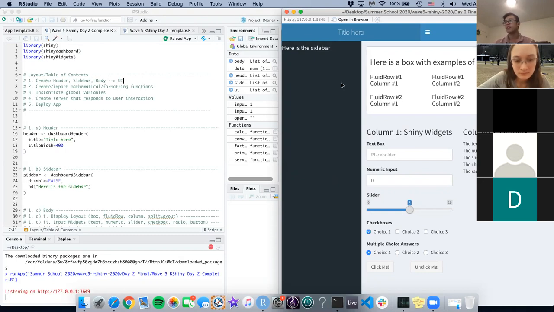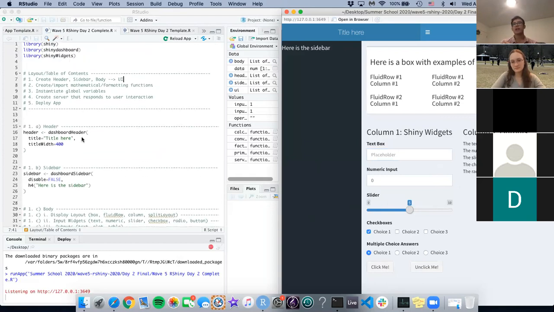So first we have the user interface. The user interface is what you see here displayed. So within the user interface, you see all these different components. For example, you have a header here with the title. You have a sidebar. And then you have all these little widgets here and outputs. For example, you have this text box. You have this slider. You have these buttons. And each of these widgets here corresponds to an object that we're going to write in RShiny.